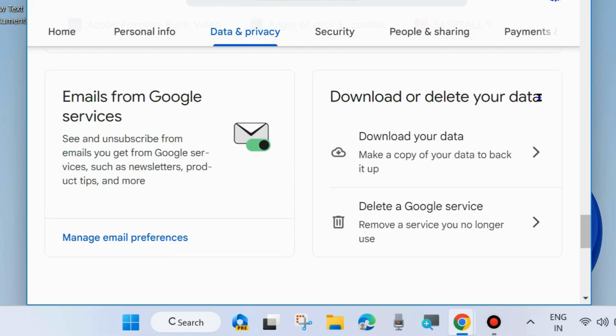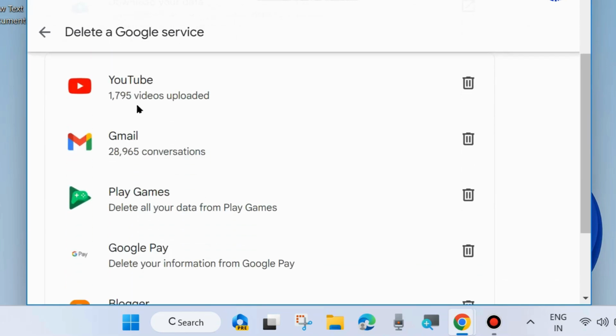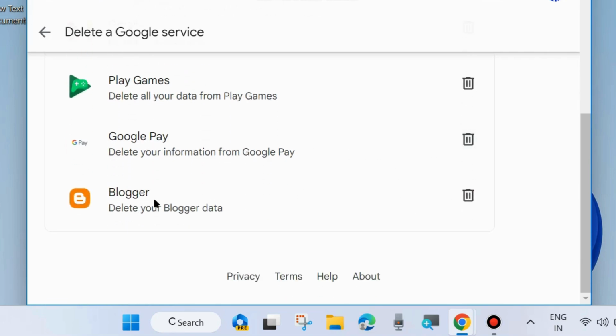Here you will find two options, download your data and delete a Google service. So choose delete a Google service and here you will find a list of your Google services, YouTube, Gmail, Play Games, Google Pay and Blogger. Simply delete the option against each which you want to delete.